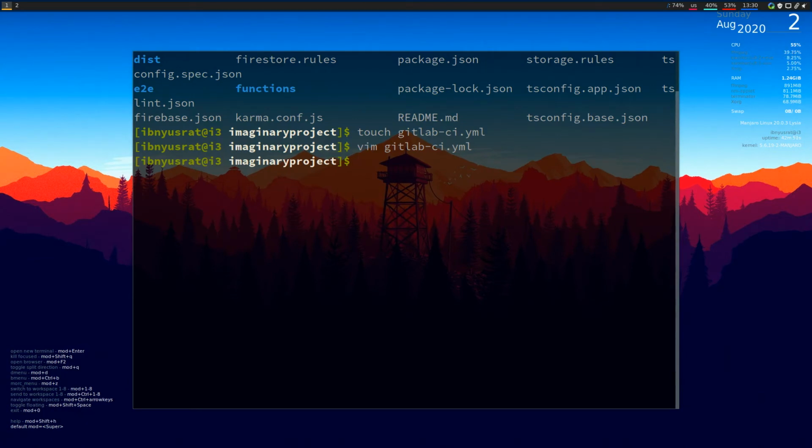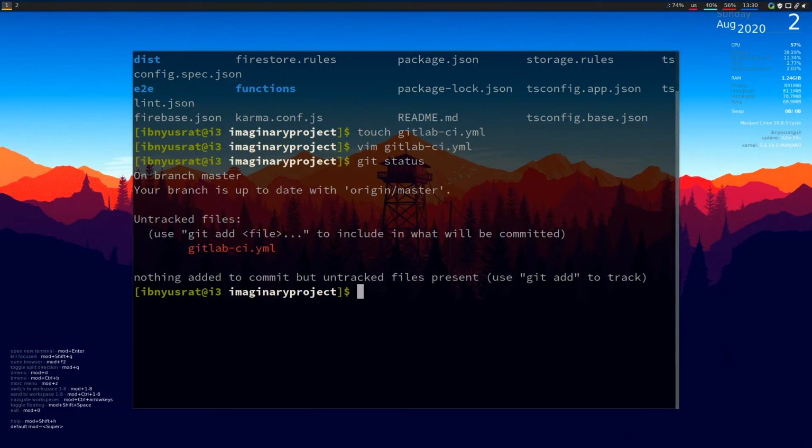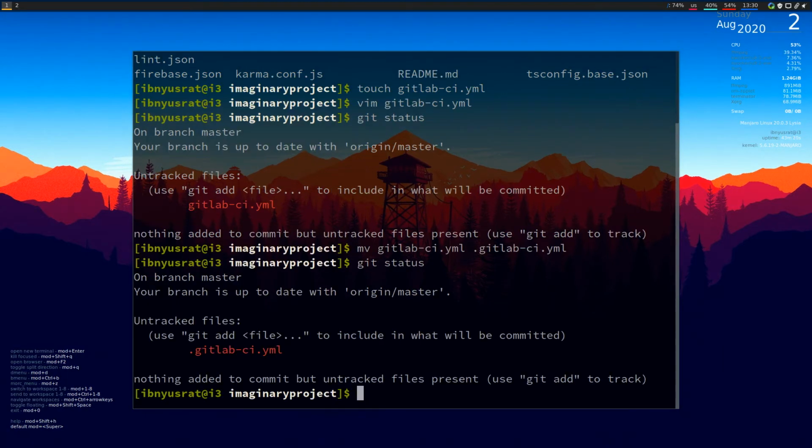Let's see the git status, and basically we have to validate this file, so we can cat it and get its contents, but I think the file name is incorrect. I think it should be .gitlab-ci.yml. So let me just rename this. Okay, .gitlab-ci.yml, now it is correct.